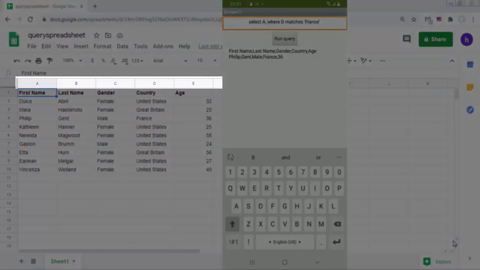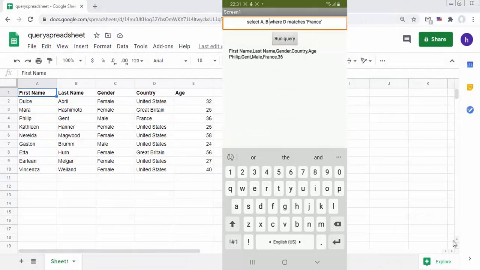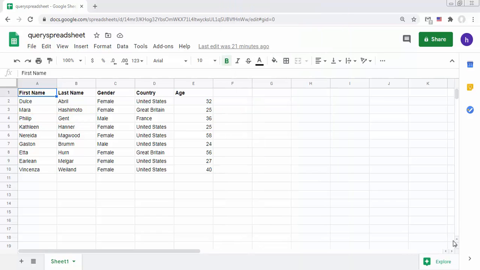Column IDs in spreadsheets are always letters. You must use the ID in your query string. To get started, create a Google Apps Script web application.